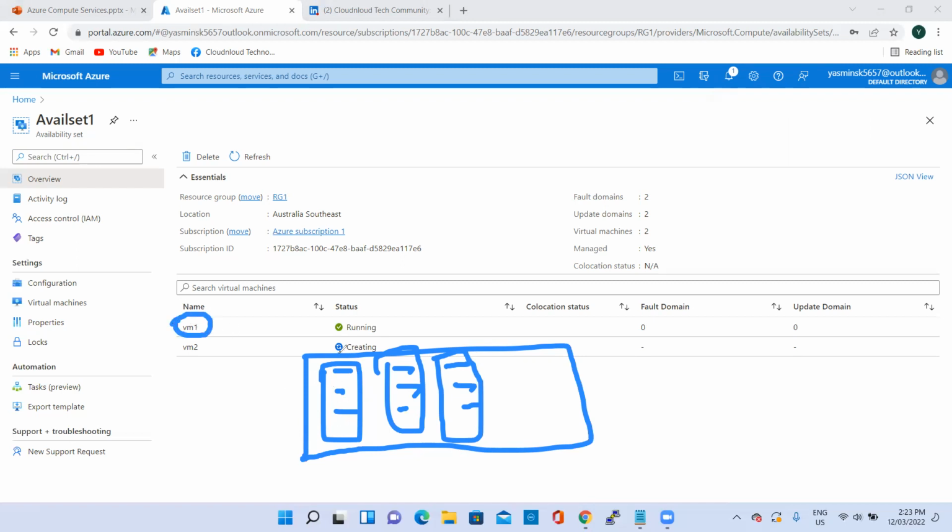So this is my first rack, which has separate power and network. This one has separate power and network. This one has separate power and network. This is separate hardware, this is separate hardware, this is separate hardware, right? So whatever virtual machine I first created, this is called fault domain 0. This is fault domain 1. This is fault domain 2. So it has placed my virtual machine in fault domain 0.